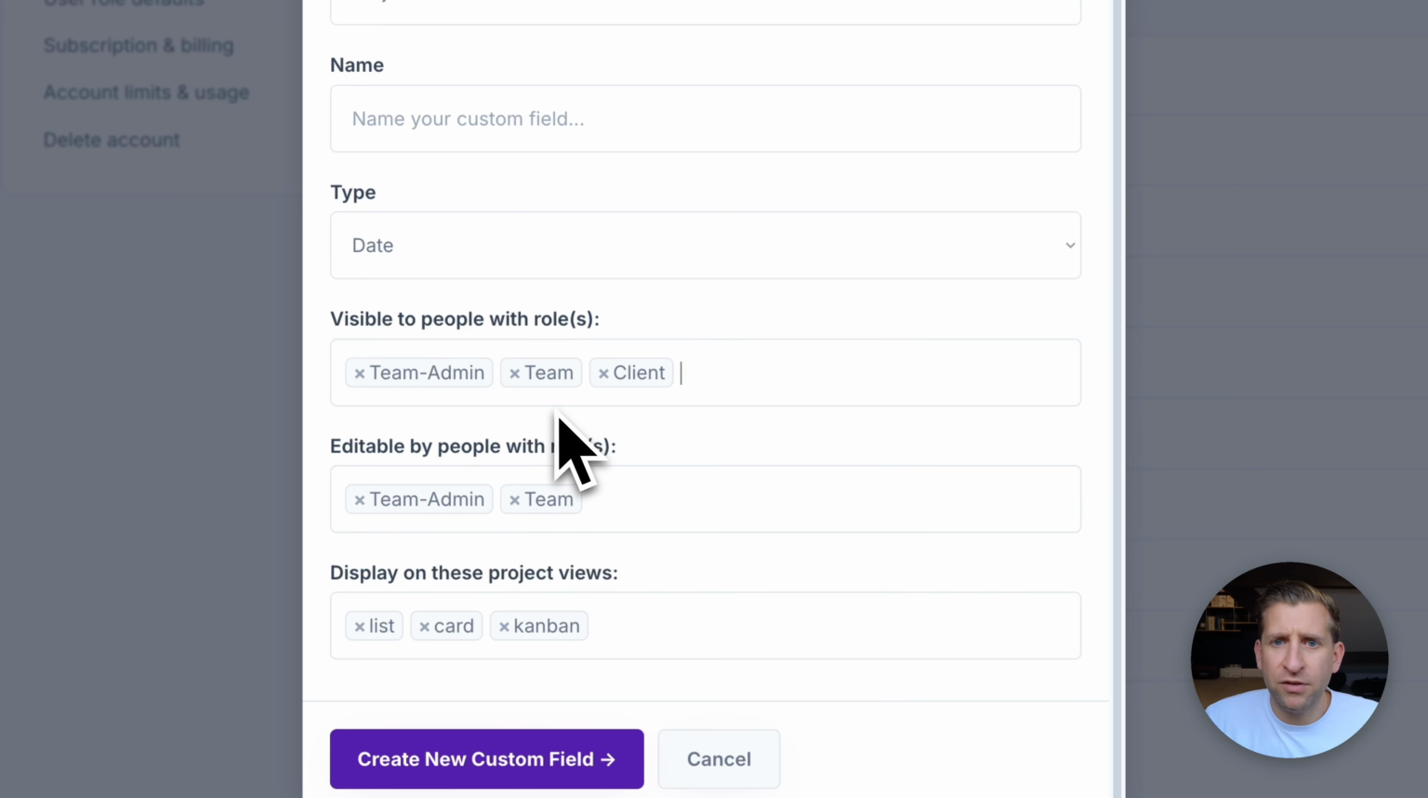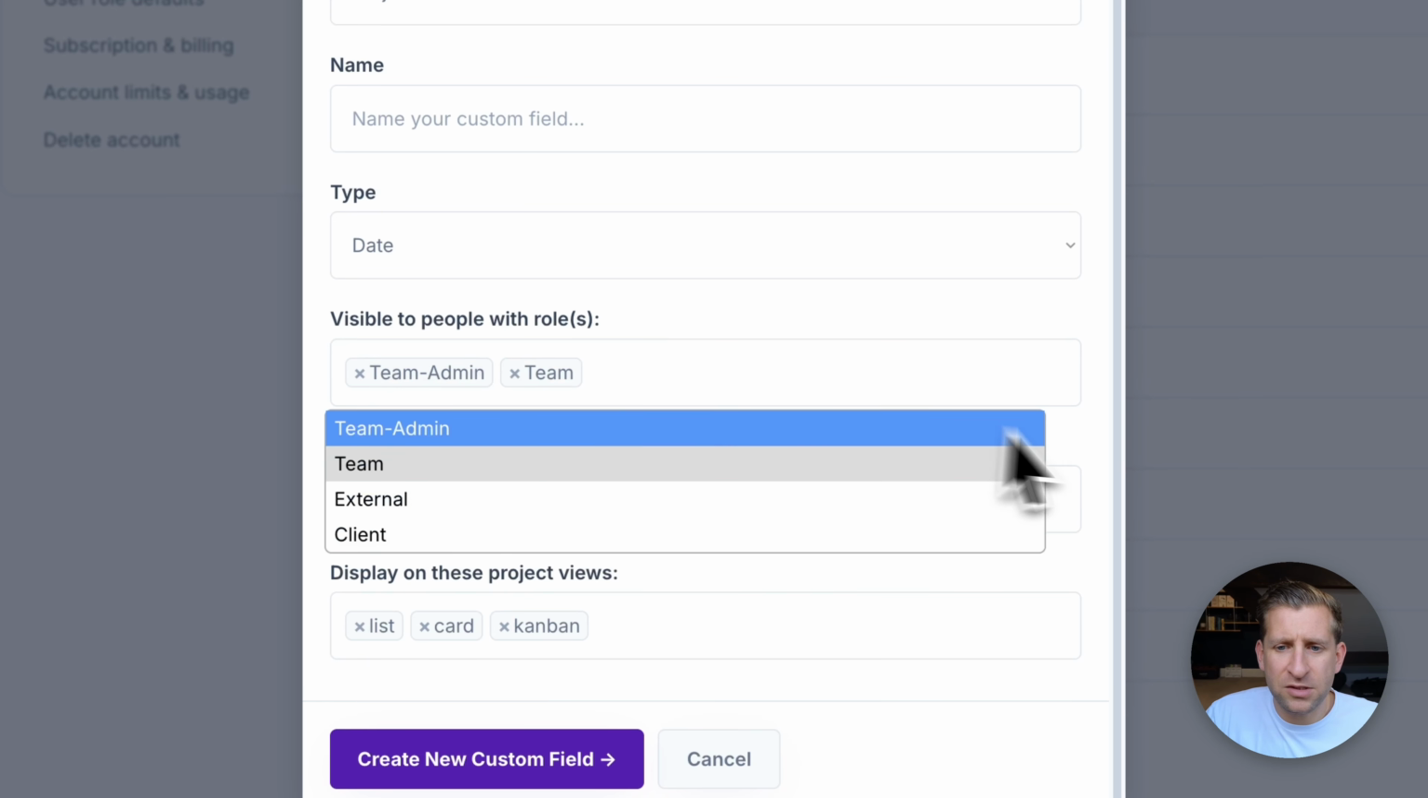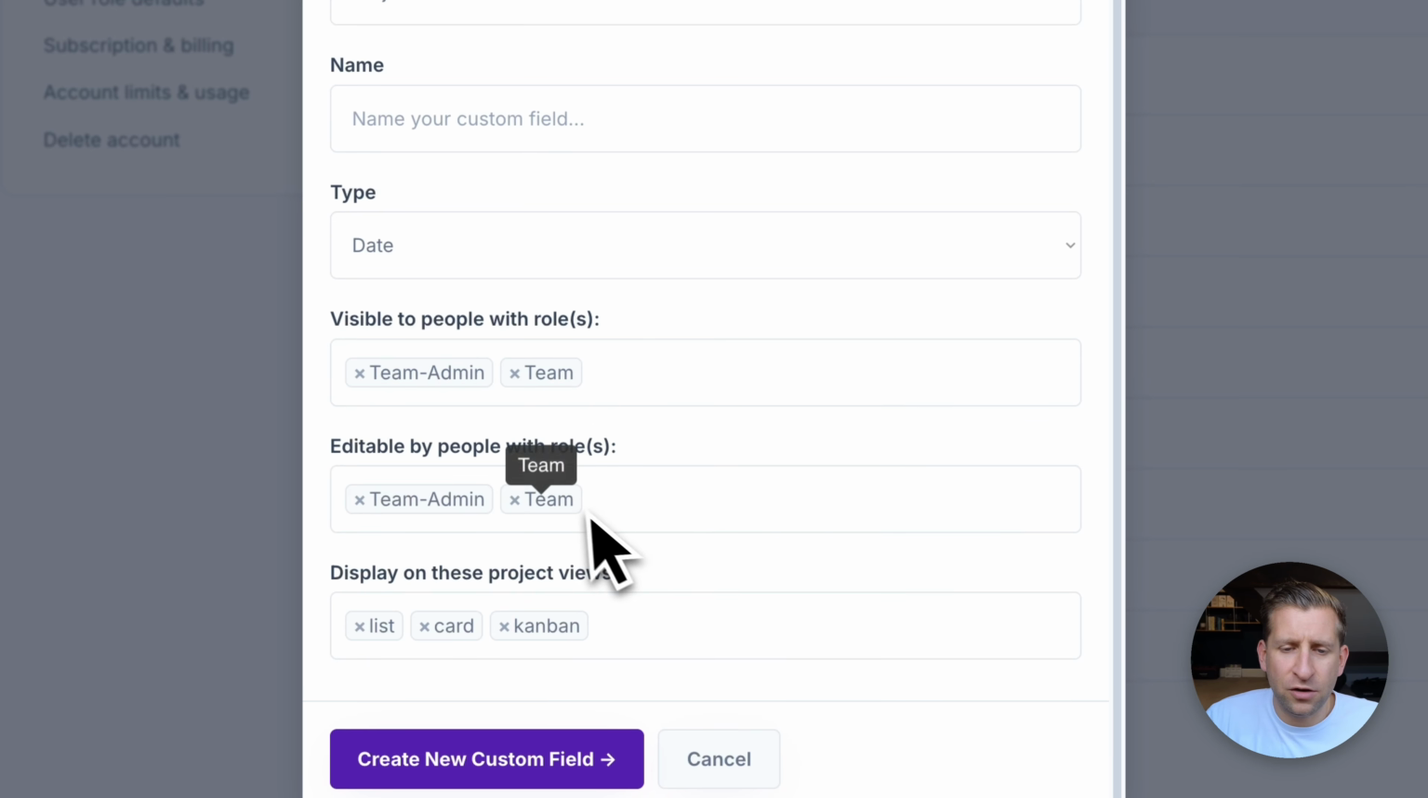So let's pretend for this example that we want clients to see the custom field and our internal team and team admins to see it. We can now choose who should be able to edit the custom field. In this example, we've got team and team admin, which means that internal people from your team can edit it and the client can additionally see it. So they won't be able to edit it, but they will be able to see the value. If we take them off, they wouldn't be able to see it, and it would be an entirely internal only editable and viewable custom field.